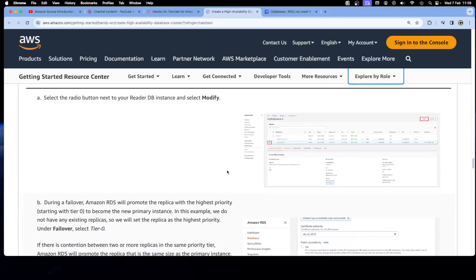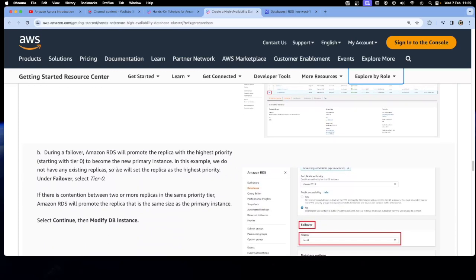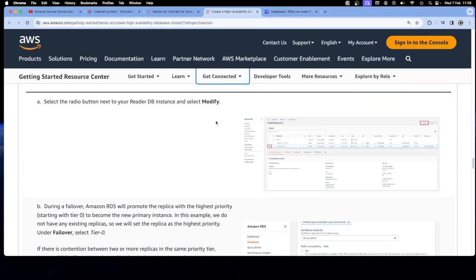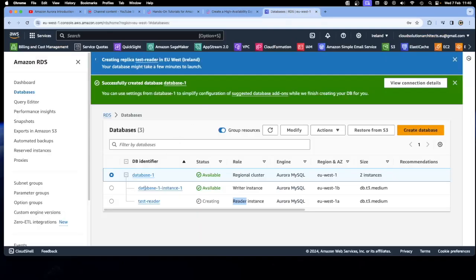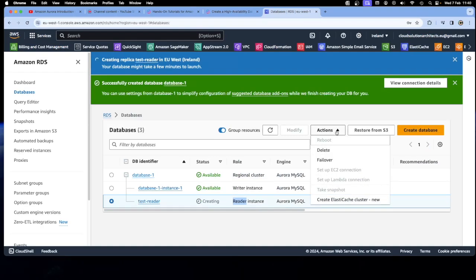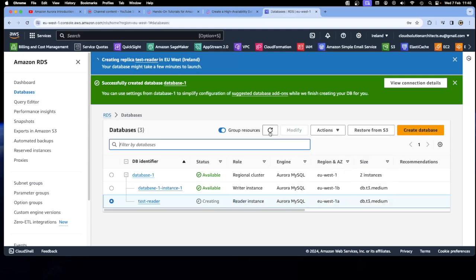So select the radio button for the reader instance and select modify during the failover or the swap mode of a replica. So let's just see here. For your reader instance, let's select the reader instance actions. Okay. So here you can see you could delete it, you could fail over. So you could do multiple things here.